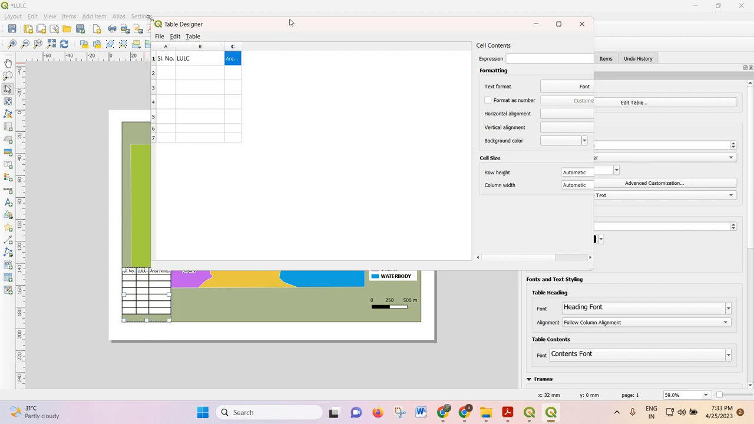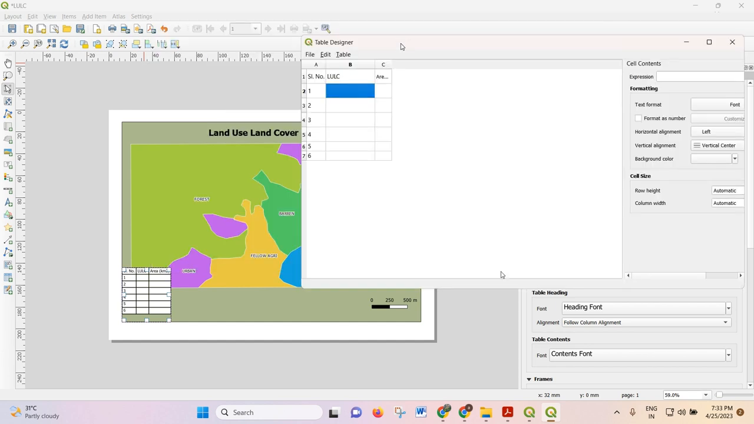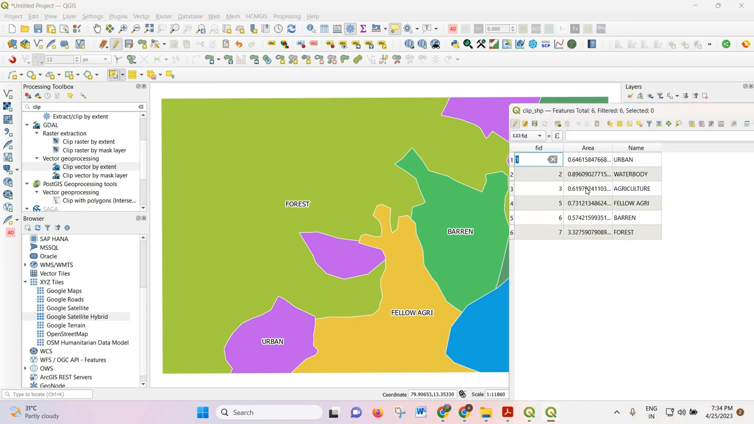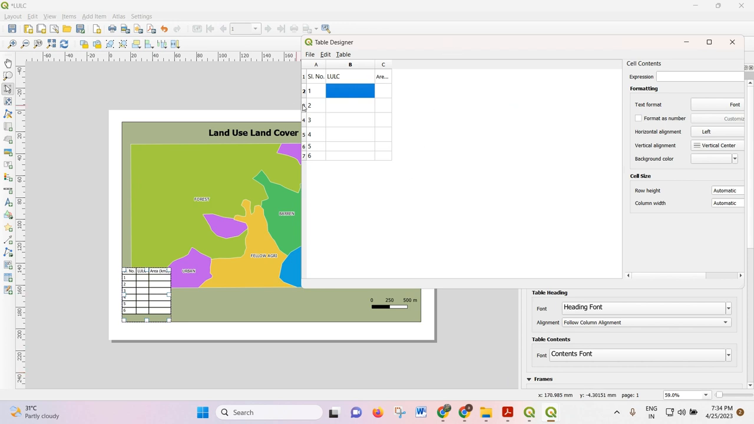So I'm having 6 rows of 6 different features. You can feed the values one by one, or else we can bring this attribute table into our Excel and feed the values directly. As I'm feeding here: urban, water body, agriculture, fallow agri, barren and forest. So you see here. Urban.